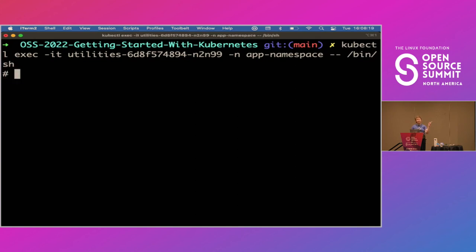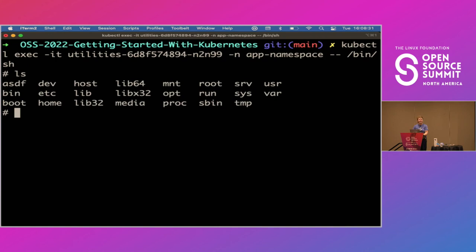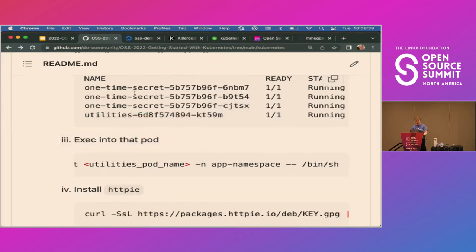Okay, so you see my command line prompt has changed. It's changed from the ZSH theme that I have with the green arrow, and now I just have this hash sign. And so if you list what's in here, I'm inside that utilities container, and I have all of these things that have already been installed, but I want to install HTTP.